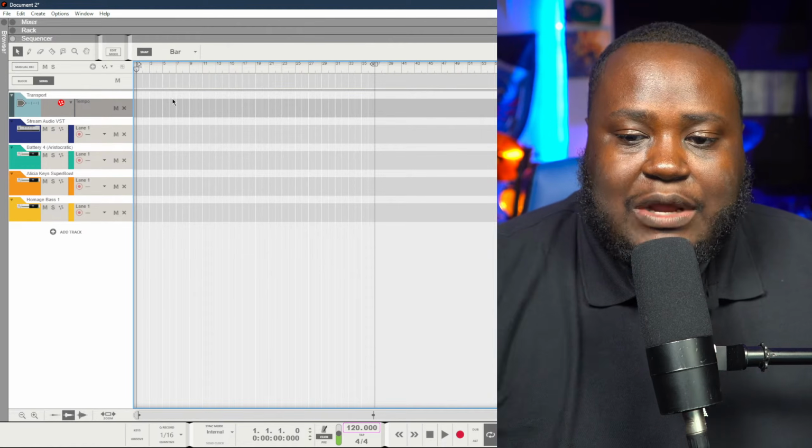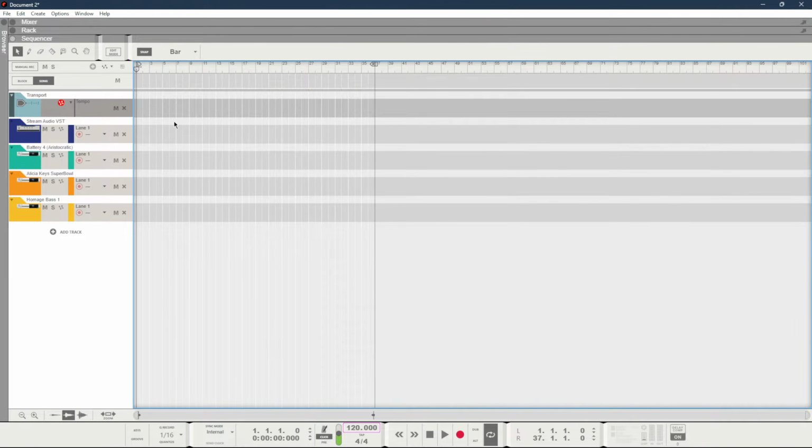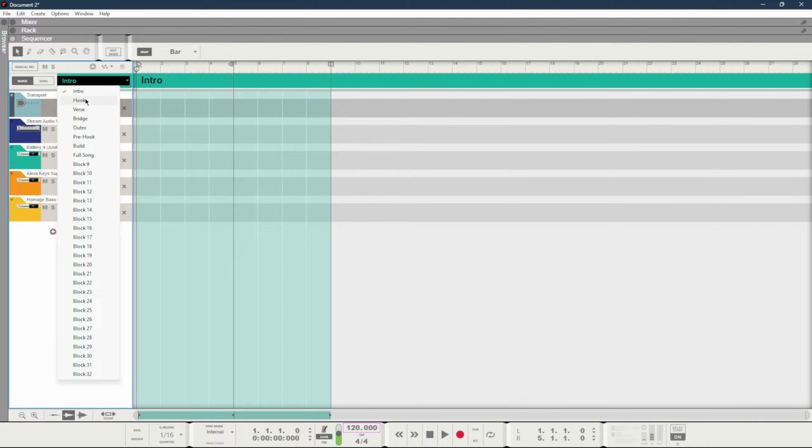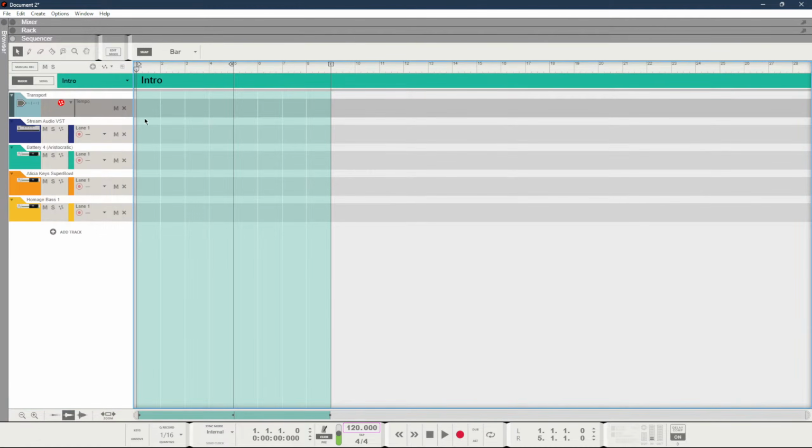So the reason why I want to show this way is because when you do it like this, you give yourself something to work on. When you're looking at a blank canvas, it's kind of hard to see what is what and what should go where, right? But when you use these blocks, you can set them up and name them. So I have them named intro, hook, verse, bridge, outro, pre-hook, build. You can go on and on with all the ways that you want to label your song. And of course, you can color code them as well.